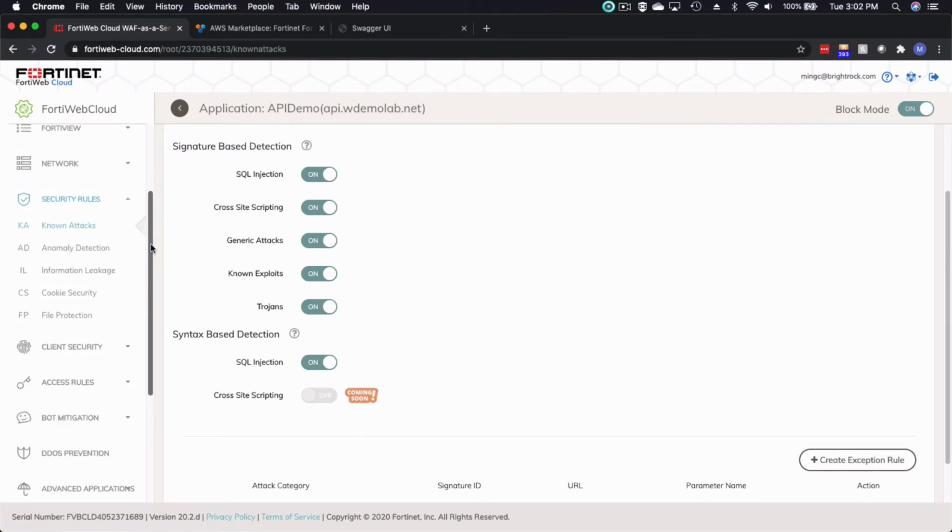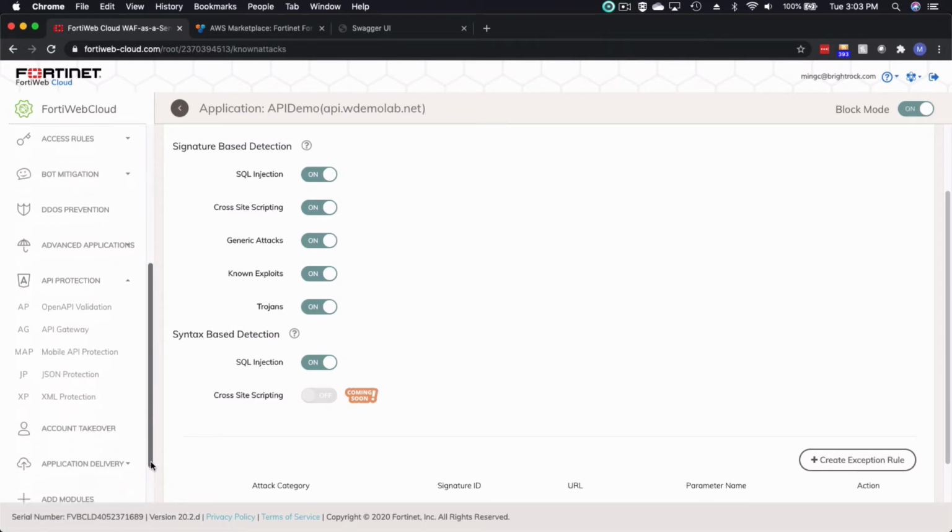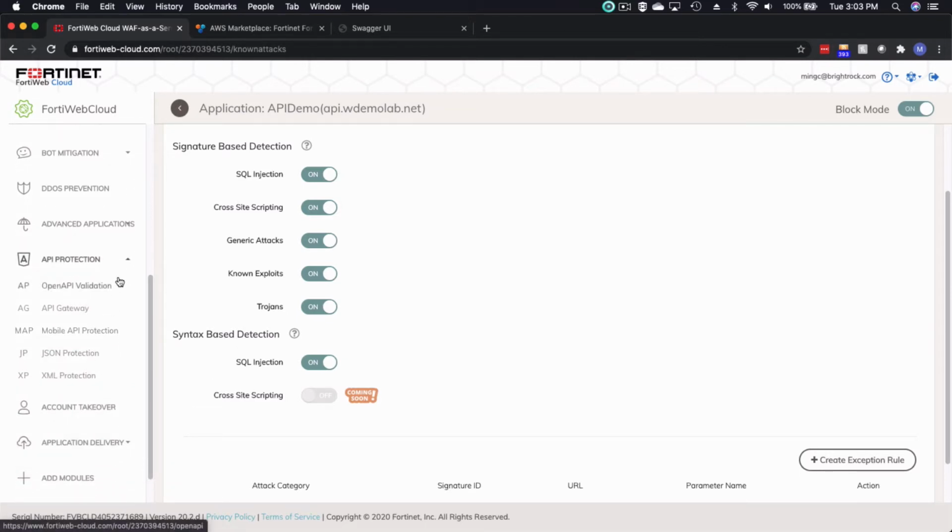FortiWeb Cloud also has some positive security features built in, right, for machine learning via anomaly detection, and then for API protection as well. So today we're going to concentrate on API protection and using schema validations for OpenAPI, JSON, and XML. I'm going to show you a couple of examples of those.